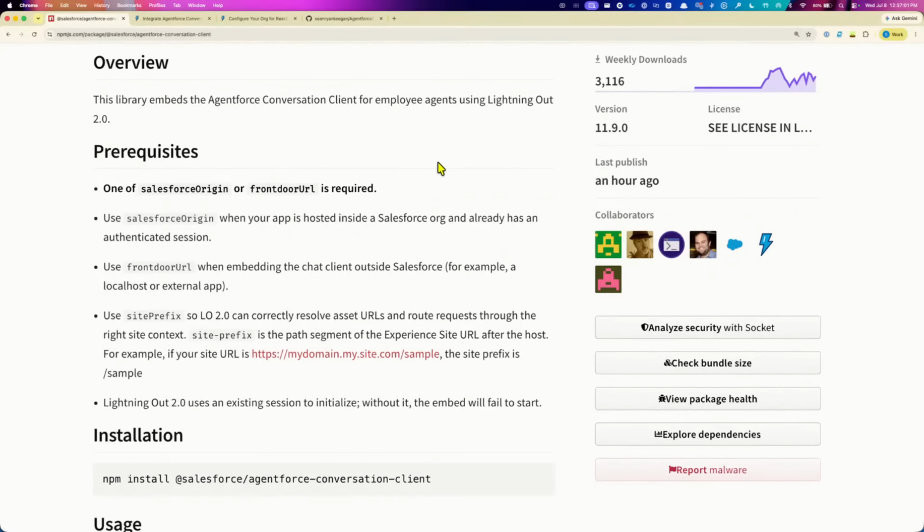So as I said, the conversation client today, I think it's only for employee agent, as it says, right? You have to create an employee agent. But if you want, let's say you're building up a partner community and you want this employee agent to be available there, then you can use the Experience Cloud site URL and use the identity that we provide with Experience Cloud site URL as well. So again, there are different ways for you to authenticate.